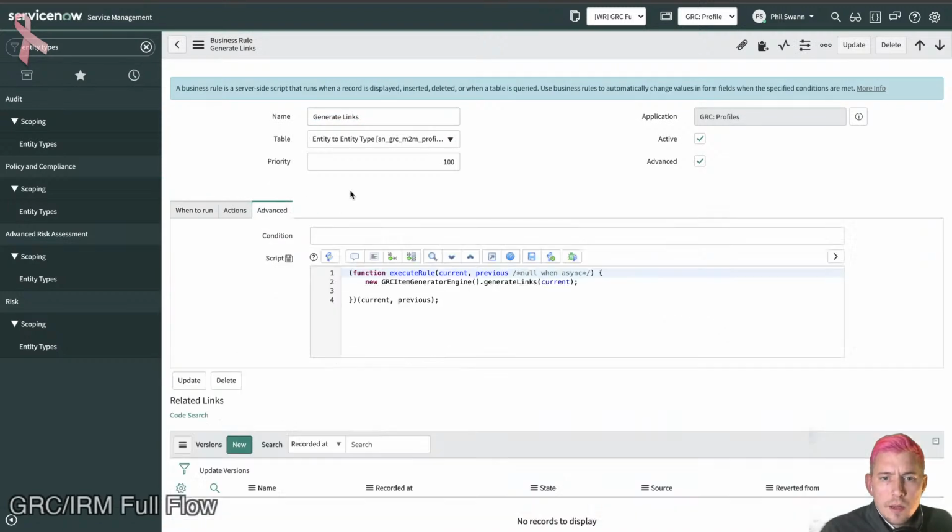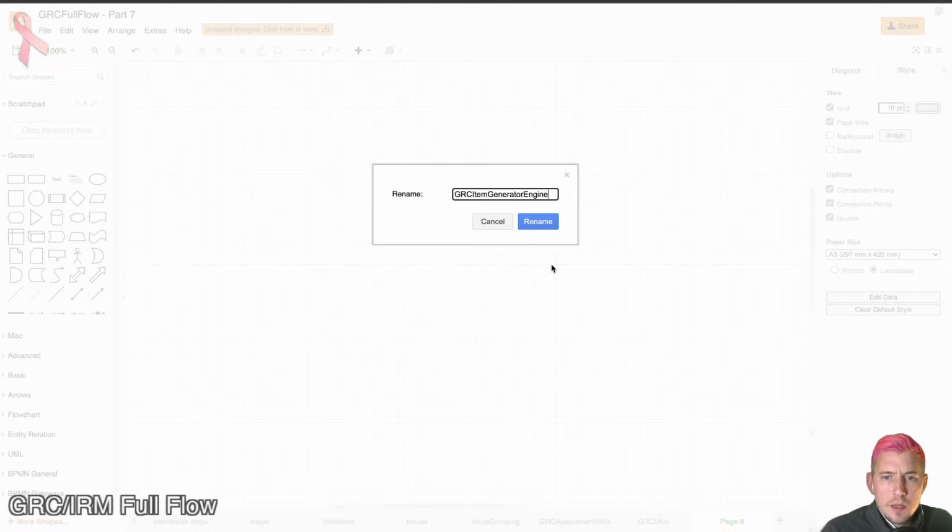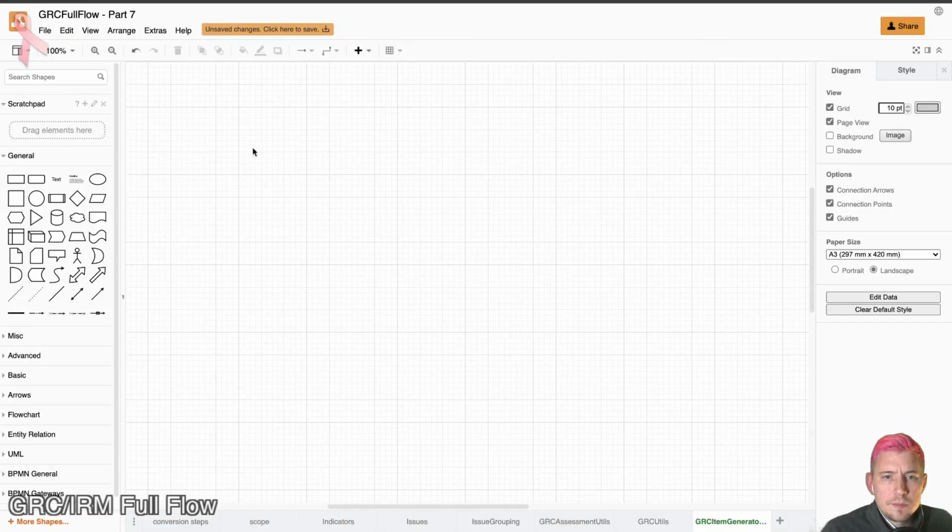Have I called the wrong API for GRCUtils? Yeah, look, that's GRC item generator engine. Okay, so I might have to raise a change order and not focus on GRCUtils right now. GRC item generator engine. Let's stick this in our document in here. So we've got item generator engine.